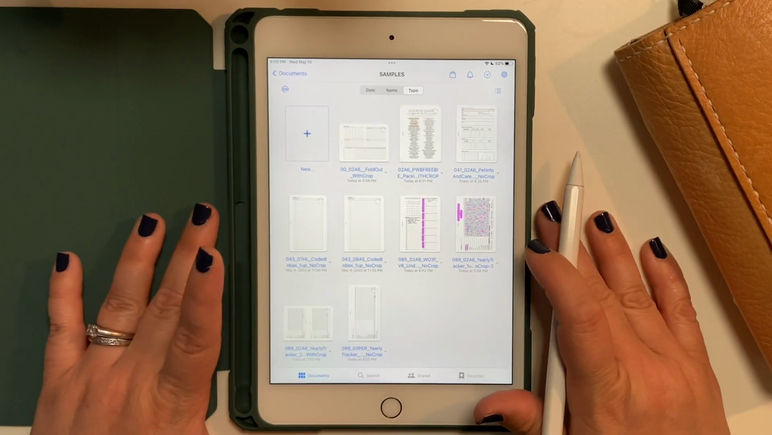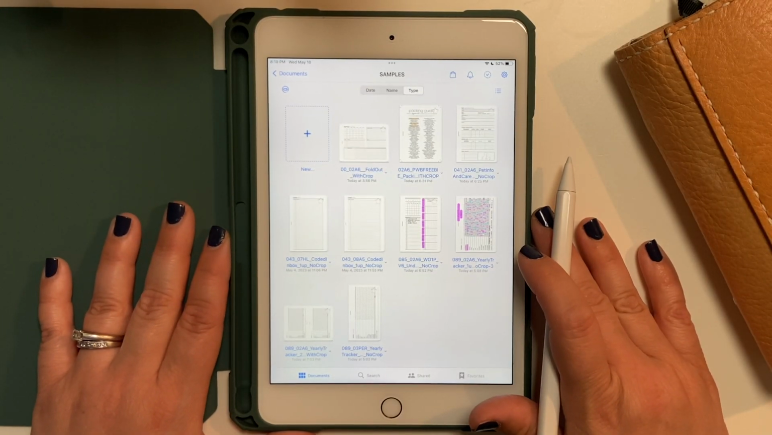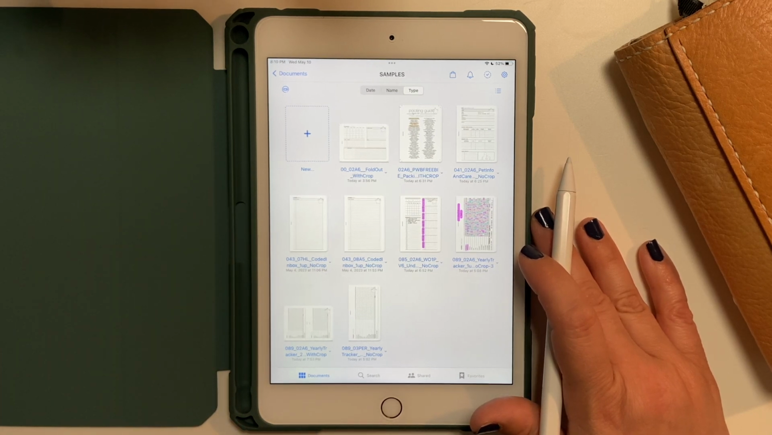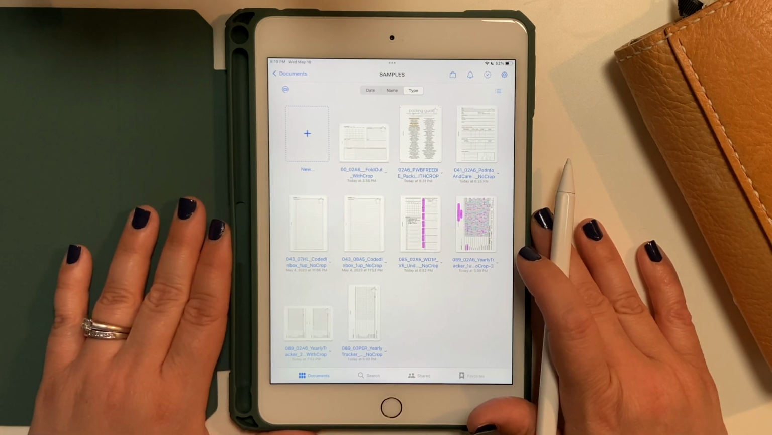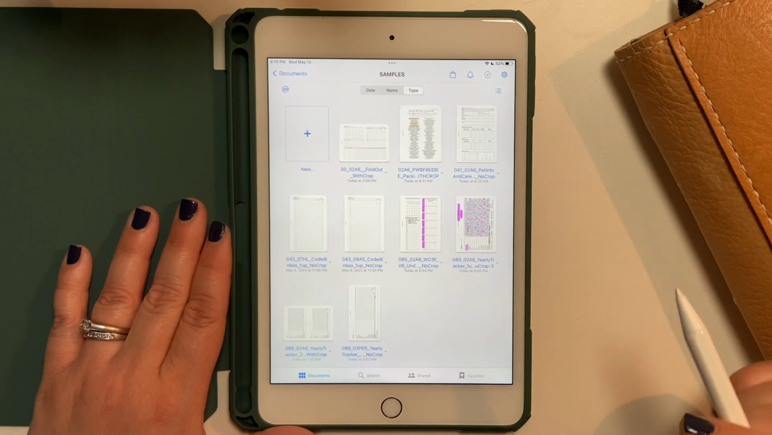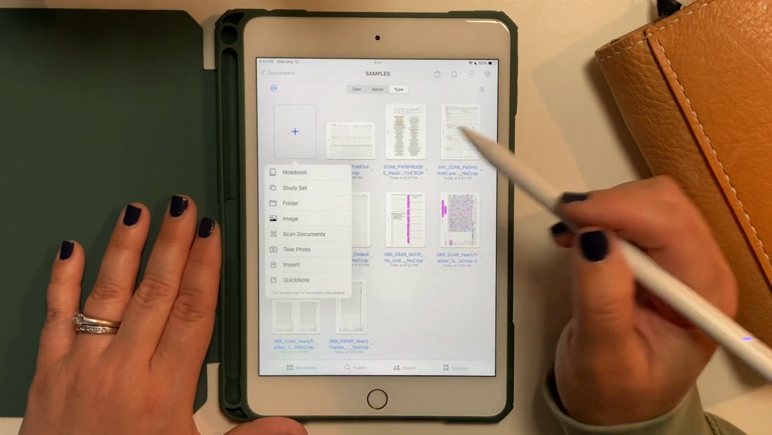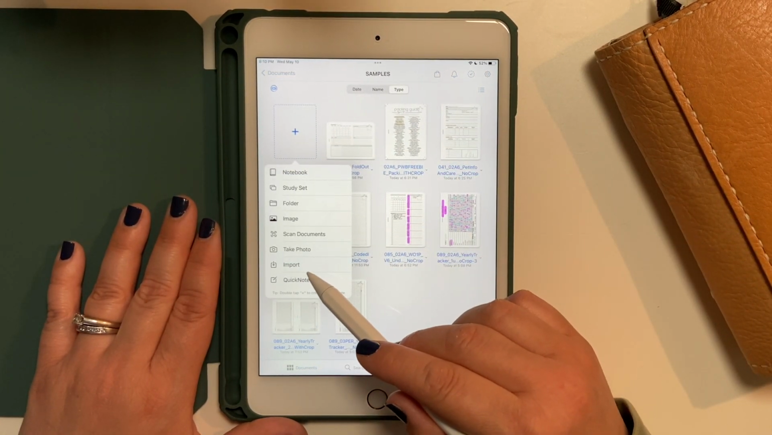So first things first, you're in your Goodnotes app and you want to import an insert. That's where we're gonna start. So let's say you already purchased or downloaded a free PDF insert in the planner size that you need, that you want to print as. You're gonna go to this plus sign where it says new. You're gonna go down here and you're gonna click import.